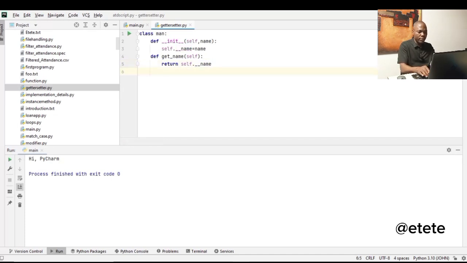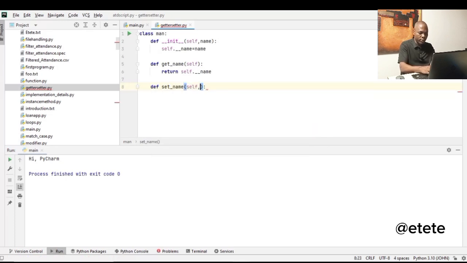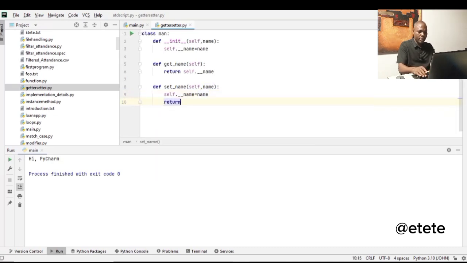All right. Then I will define another one, def set_name. And this one is going to get self and also another parameter, name. Then I will come in and say self._name, assign name to it. All right. Then return. Okay. Then I'm going to come here and instantiate this class. Adam equals Man, and then I will assign Adam to it. Okay, so I've instantiated the class by assigning Adam to it.